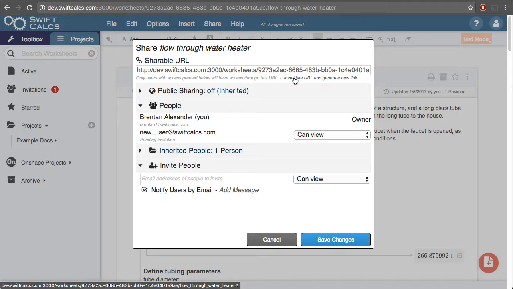Please note that when you share this URL with someone, it does not give them access to the project or worksheet. It is merely a pointer to this project or worksheet. In addition to sharing the URL with them, you must also ensure that the user has rights to view the project or worksheet through this share setting window. Otherwise, when they visit the URL, they will get an insufficient rights message.